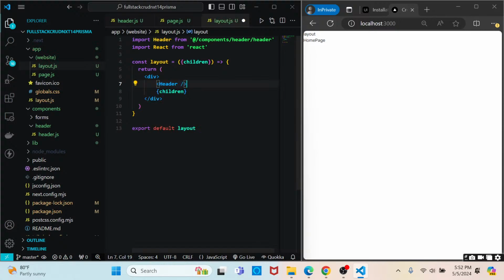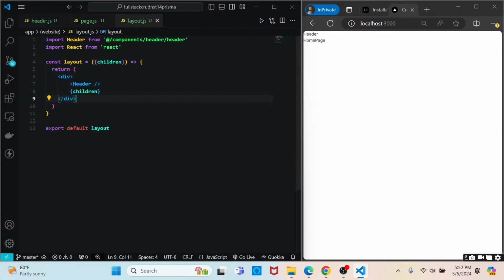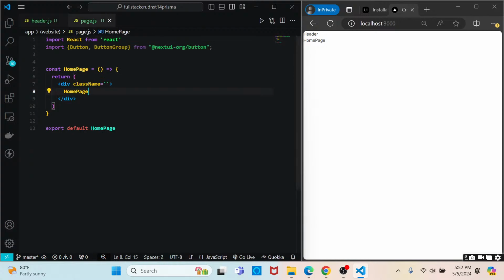And if you close the bracket out and save the file, you're going to see the header now listed on the home page. So we can close out this layout file, and we are done with the main page for right now. What we just want to focus on is the header, so that we can add a little bit of style to it.